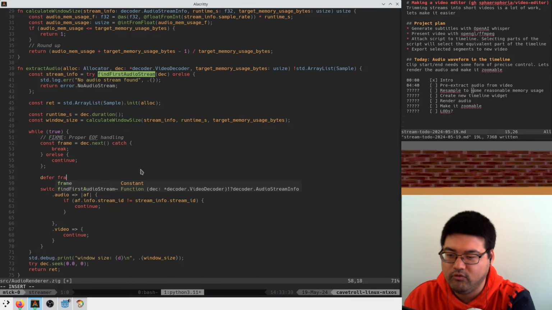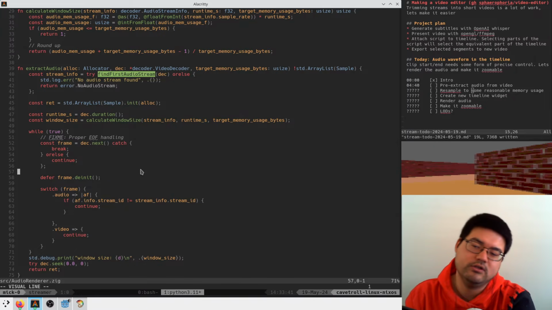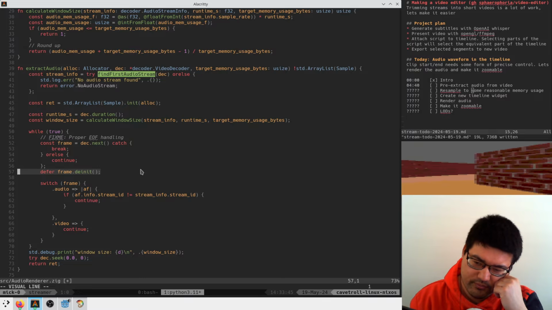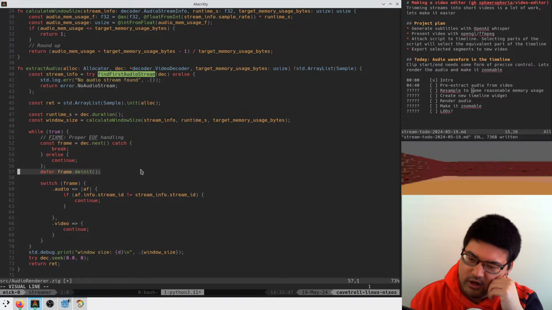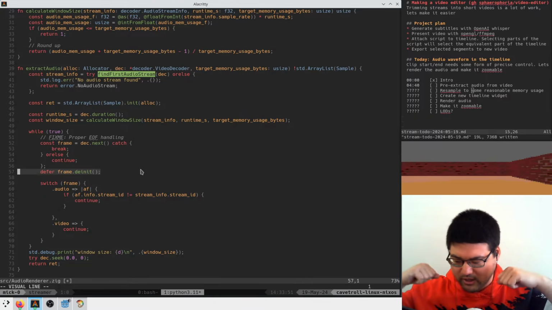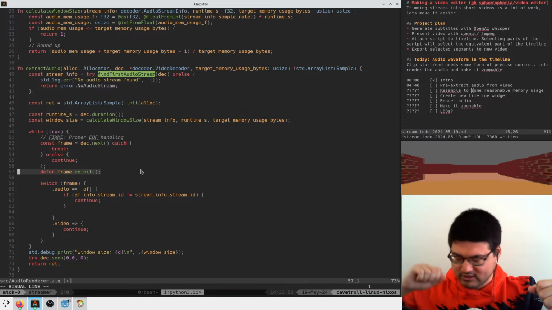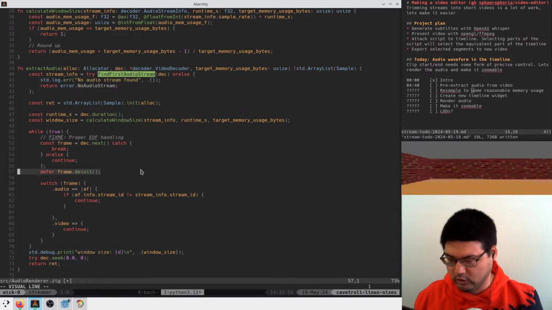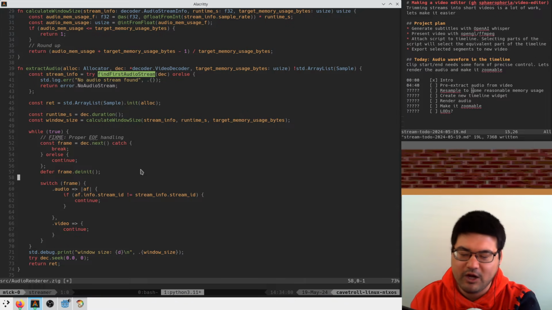Defer frame deinit. So this way, I don't think that we're going to be holding on to data anywhere, right? In the other areas that we do this, where we pass the video frames around, we have to give them into a queue and deinitialize them somewhere else. Here, we'll just deinit it in this loop because we're only gonna look at it one time and then forget about it.